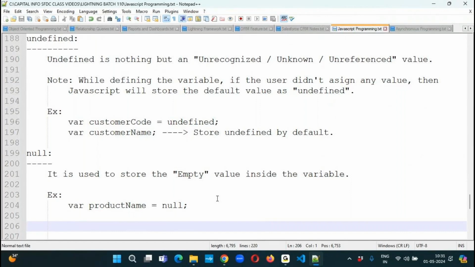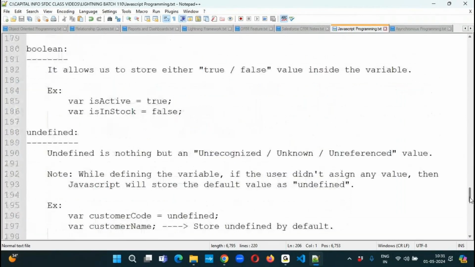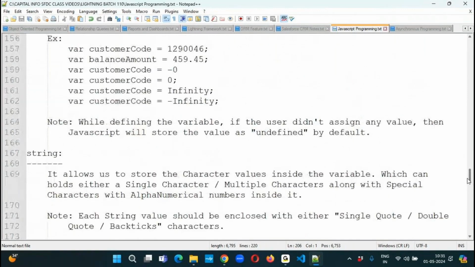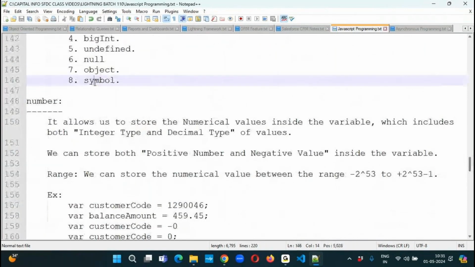These are the various data types that we are using as part of JavaScript. Object we'll see later because the object concept will be a big topic. We'll see it at the last, after arrays. But the symbol and BigInt we are not going to be using anywhere in the Lightning framework, so these two are not required.